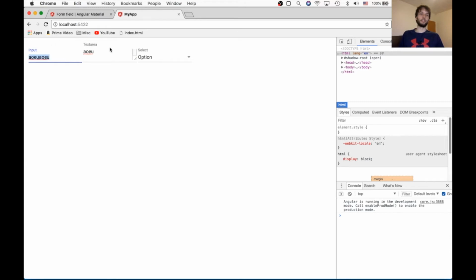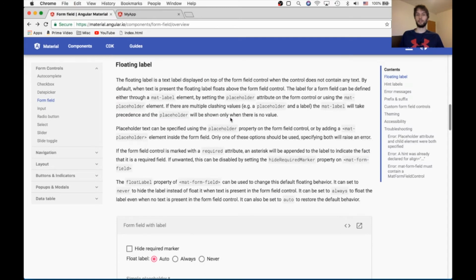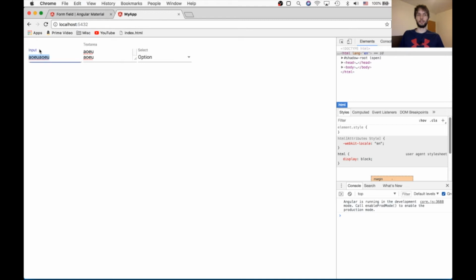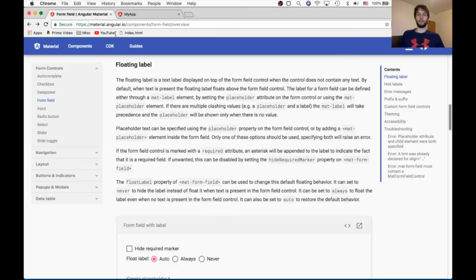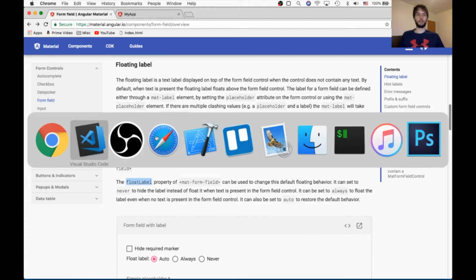We don't have the CSS that they have on their site, that's why they're all in a row, but that doesn't really matter. So the next thing that we can do is configure the floating label if we want. The floating label is this text up here, this input. By default it's set to auto, which means when you type something it'll go up there so you can still see what it is. But if we adjust the float label property of mat form field, we can change what it does, so we can set it to always or never if we want it to do something different.